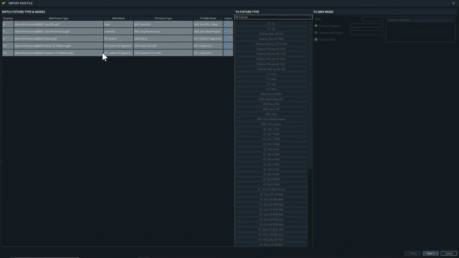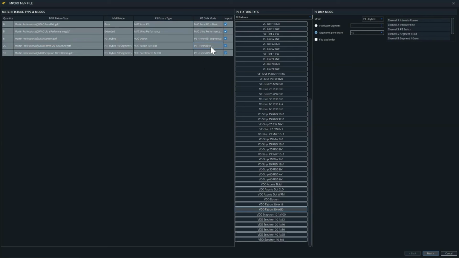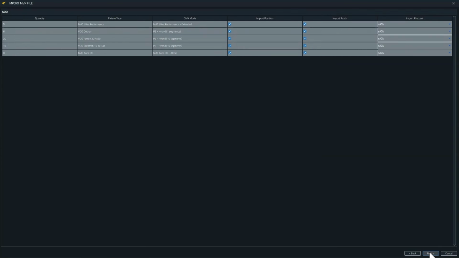or hit open. Then I need to check that the MVR fixture types are correct and that all fixtures are in the correct modes. If I want to change something, I can change it in here. And don't forget to tick the little import checkbox on the right hand side. Since I'm using Martin-made GDTF files for the linking from the drawing programs, they all match up fine.